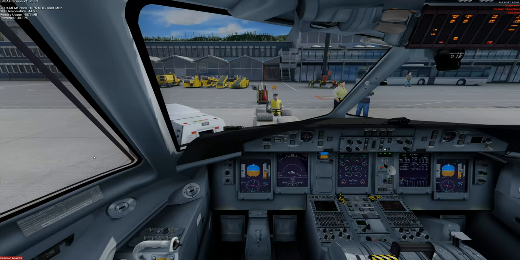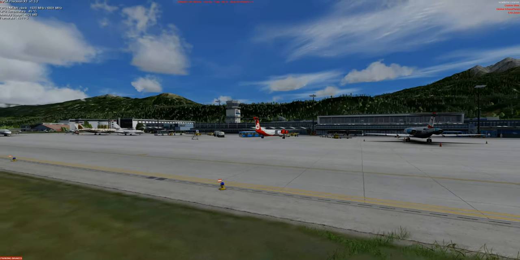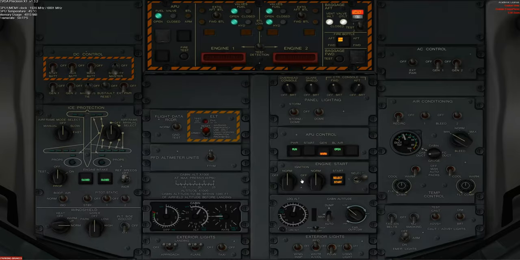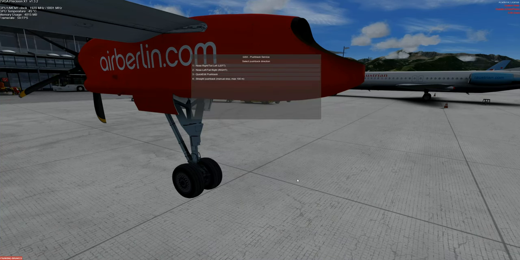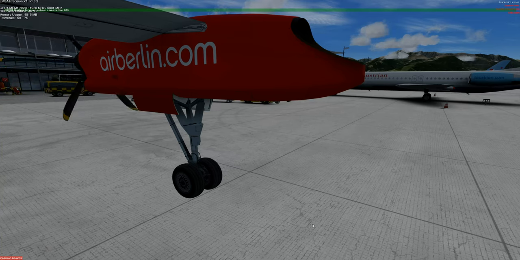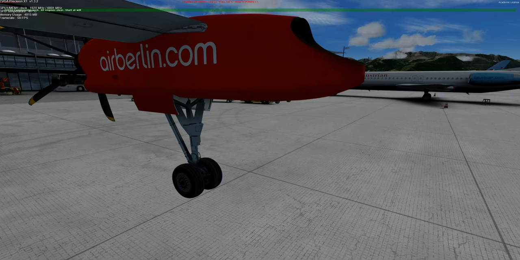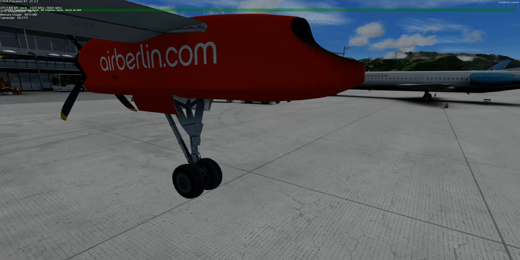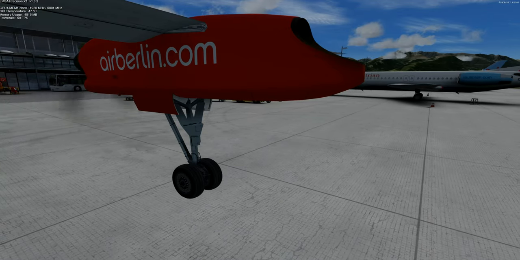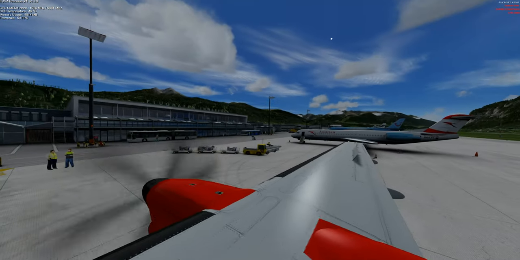Start engine 2. Starting engine number 2. The start switch, engine 2, switched on. Release parking brake. Parking brake off. Parking brake released. Commencing push. All engines clear. Start at zero. Starter cut out. Engine 2.